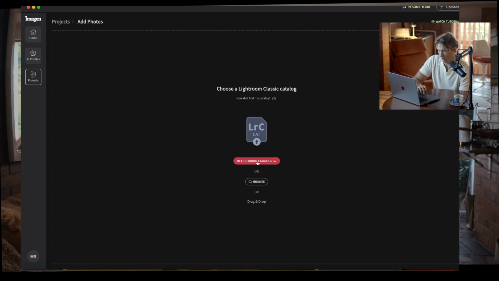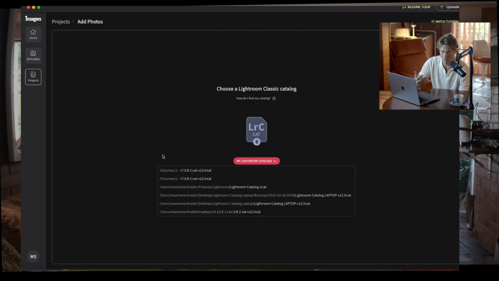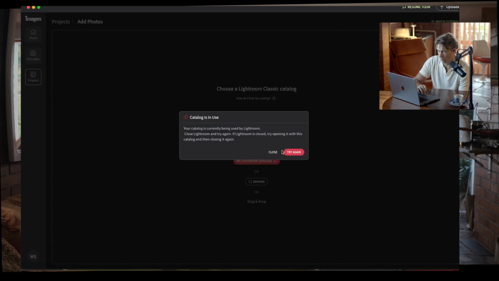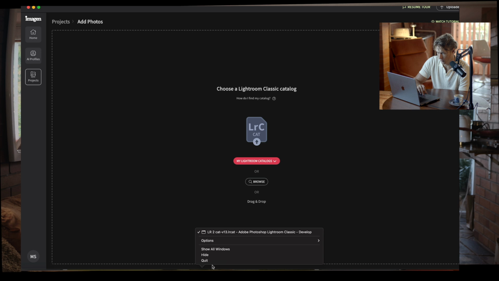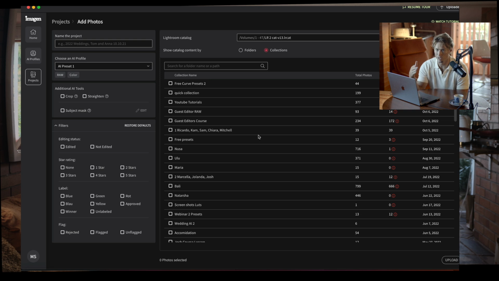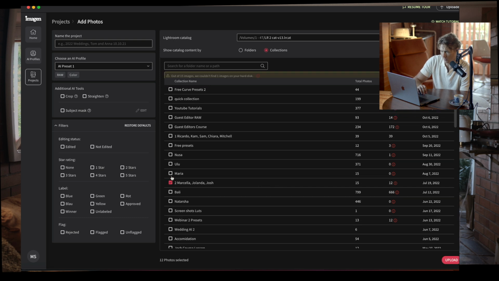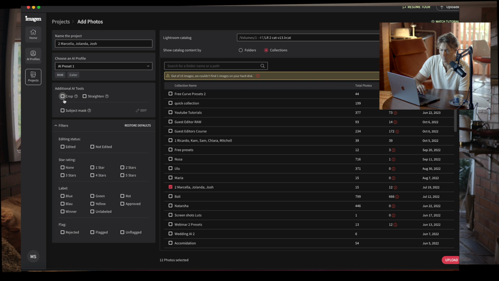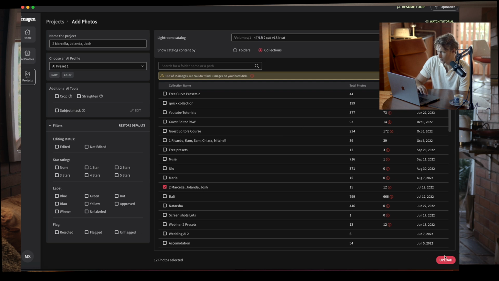Now we need to upload a catalog. We want the most recent catalog, so this one here, but it's open. So what we're just going to do is close, quit, and now let's upload this catalog. And I'm going to choose a collection. I find that the easiest way. The one we wanted was this one where it had Marcella, Jolanda, and Josh, the guest editors' images. I really like these ones, and you can choose if you want the image to be auto cropped, auto straighten horizon or mask subject. I've seen in previous tutorials these work quite well, especially straighten horizon, which can be a real time saver. And I'm going to hit upload.